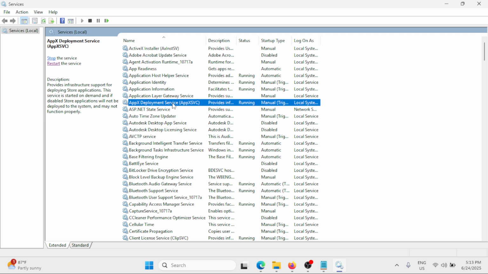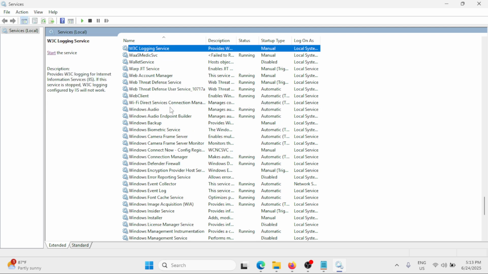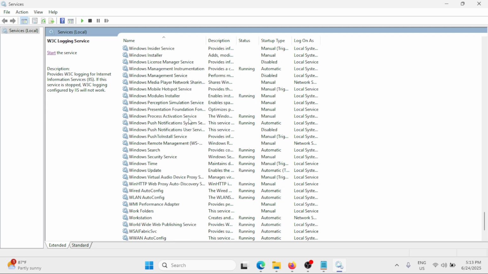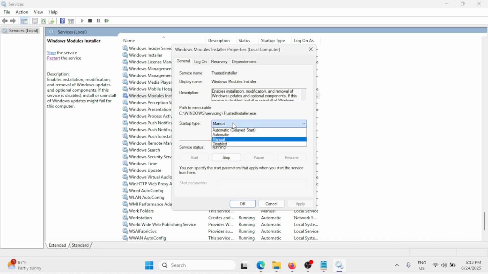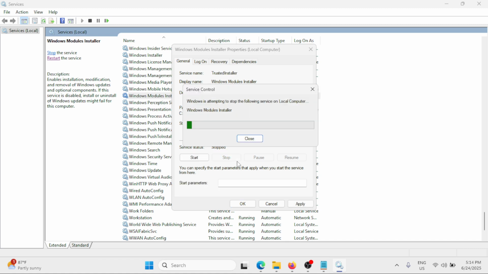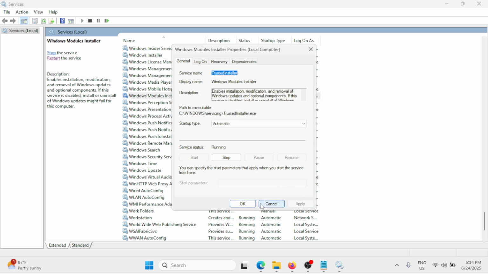Look for the Windows Module Installer. Just scroll down to the W section. Here it is. Double click. Change that to automatic. Click on Stop. Click on Start. Apply and then OK.